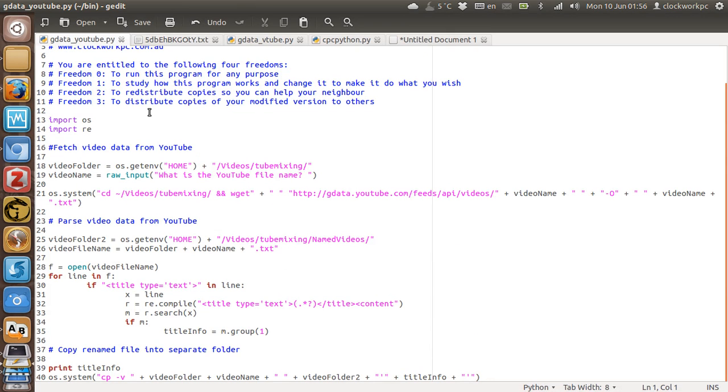So I wrote a little script. Sorry, it's late. What I wanted to do was take that information from the file name and fetch the data using gdata.youtube.com feeds API videos. That would give me a great big block of text of video information, and then I parse that text to find the actual title of the video, and then make a copy of that video file into another folder with the name of the video as it appears in YouTube.